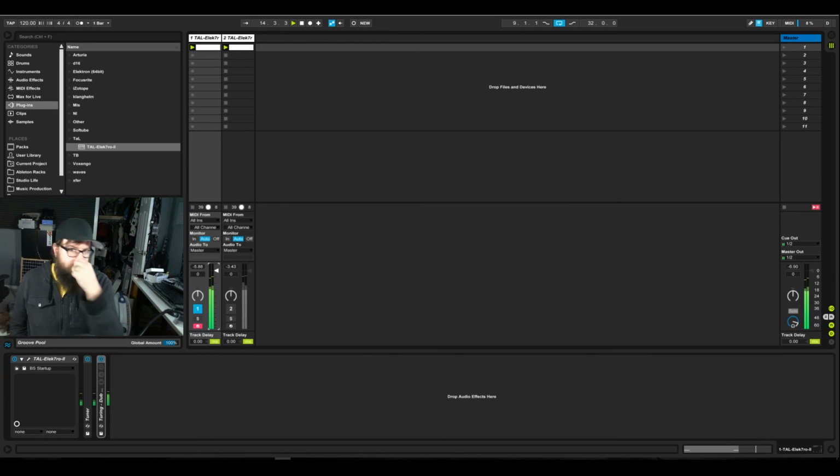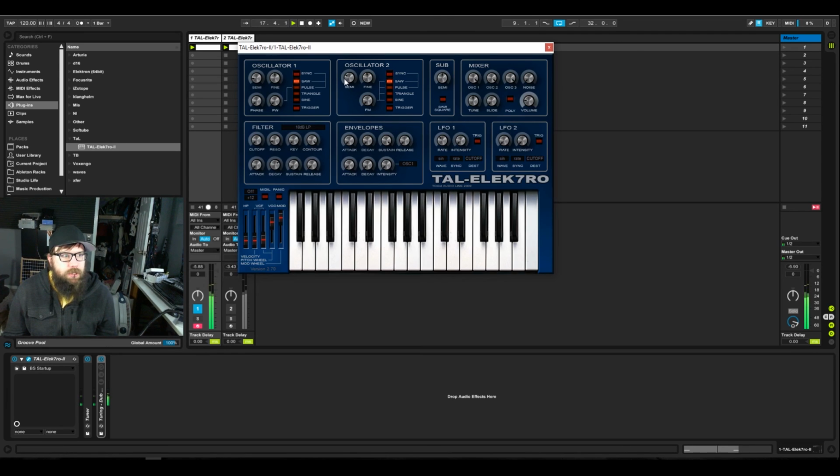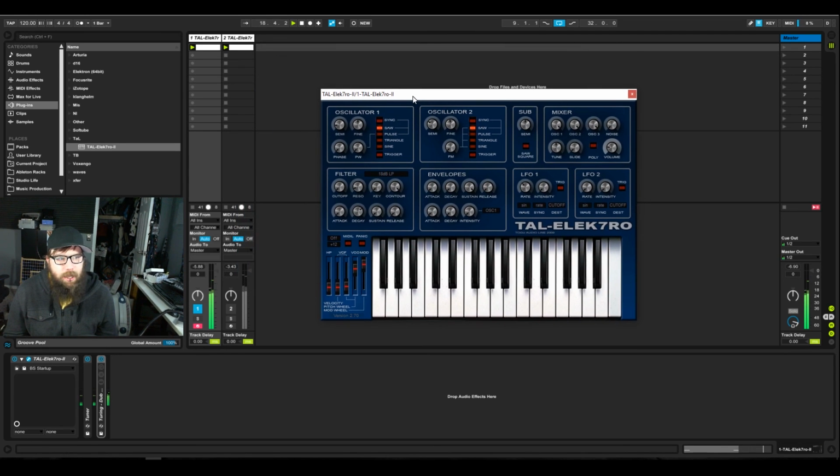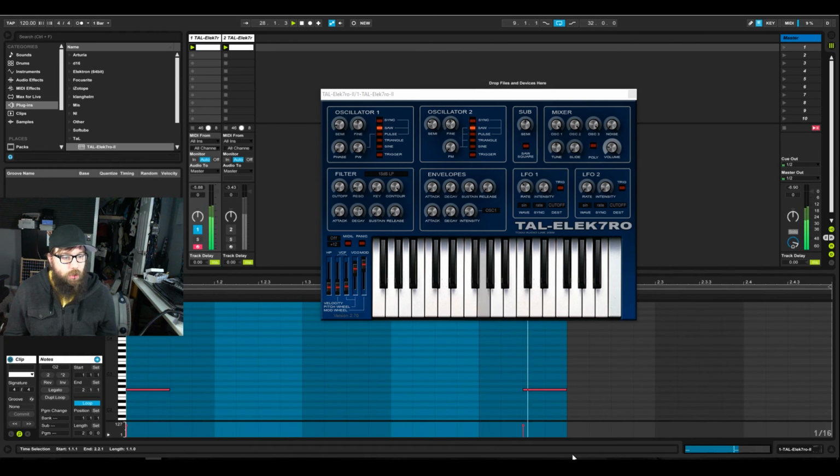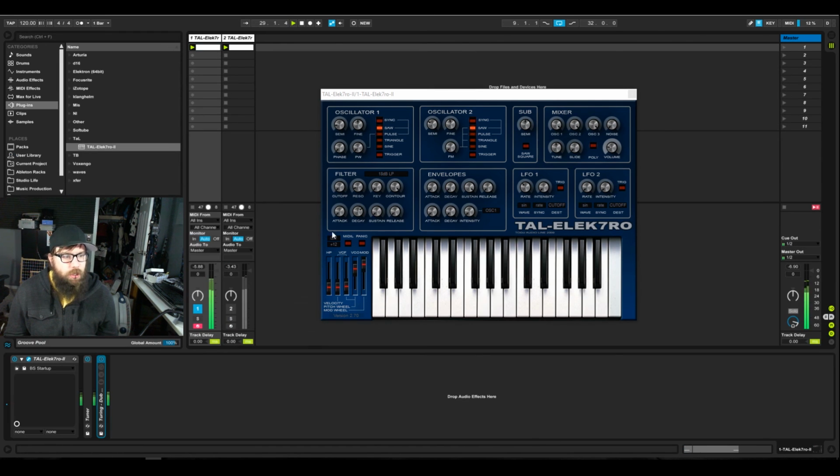Hey YouTube, it's G here, and today we're going to make another Dub Techno Chord, but we're going to use TAL Elek7ro to do it. And the reason why I'm doing this is because I want to do it in a specific way. Now this plugin emulates a mono synthesizer. It also has a poly button here, and you can use it in poly mode, but we're not going to use that. We're just going to be using one note to create this.